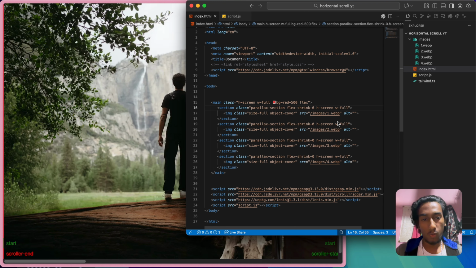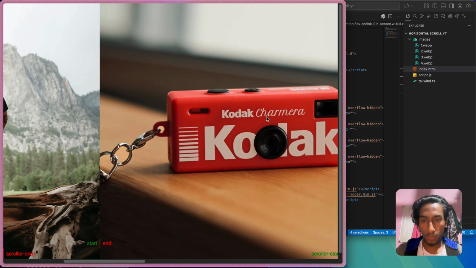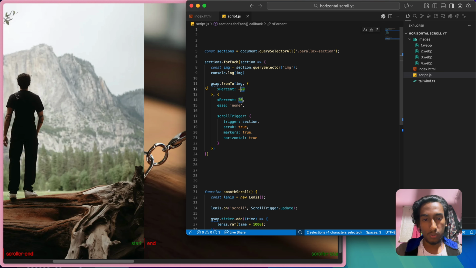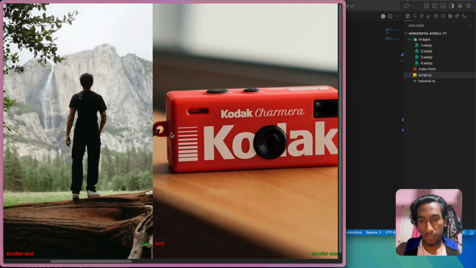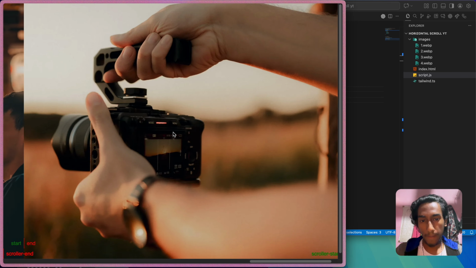Let's add overflow hidden so that we don't see the overflowing parts. Overflow hidden. So yeah, can you see the movement? I can make it more so you can see what's happening. See, with scroll, this is the animation we are getting.